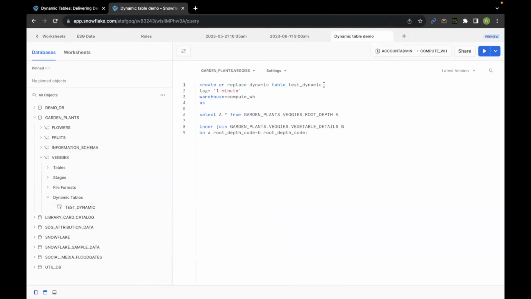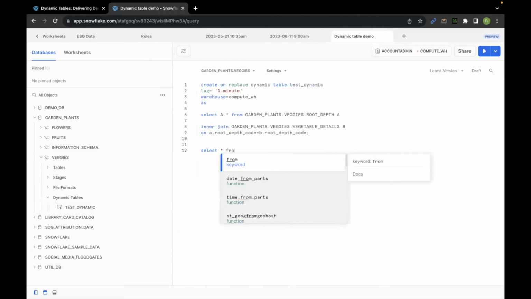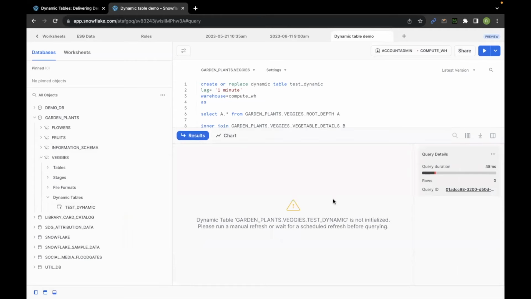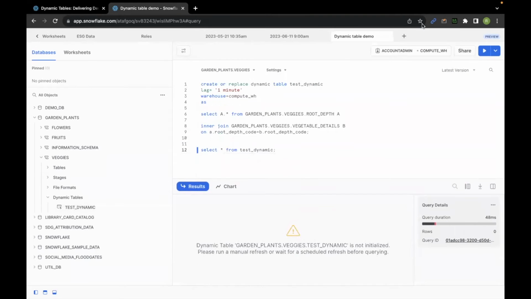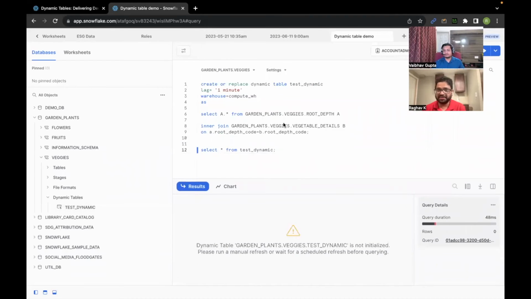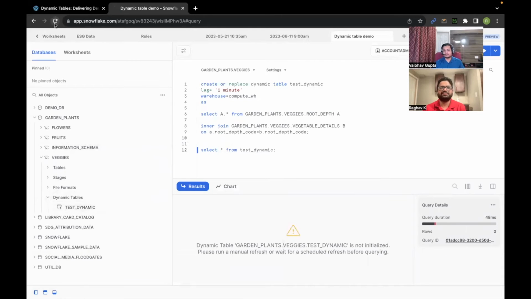Let's try to run it. Now, it will not be initialized. If I do select star from it, you see here, it is not yet initialized. We're doing 1 minute. We can probably chat for that 1 minute and we can see when the data refreshes. I can also show how a hard refresh can be done. But after 1 minute, this should refresh by itself.